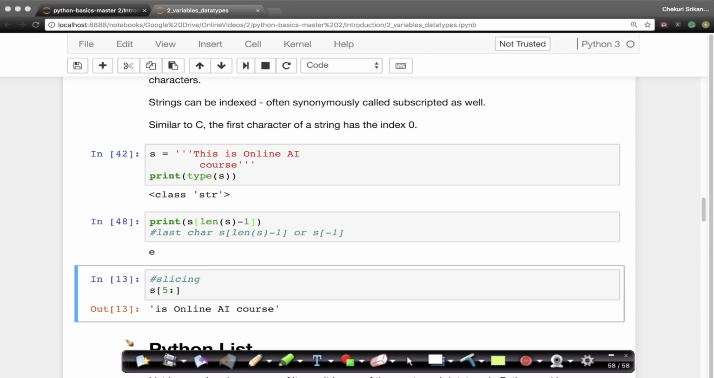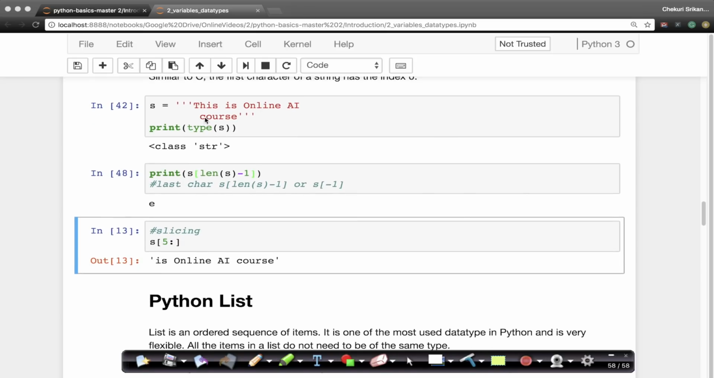There's another part, which is that you can slice a string. Suppose this is the string that I have. Let's go look at a small code snippet for that. Suppose this is my string.